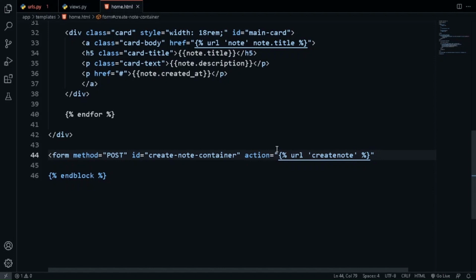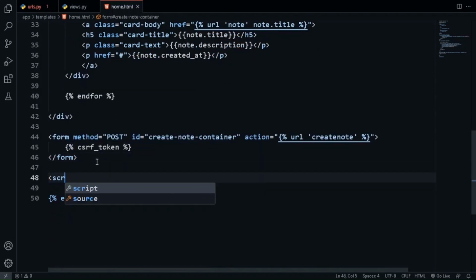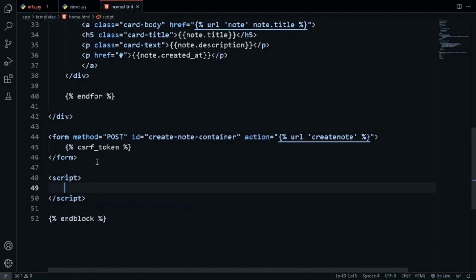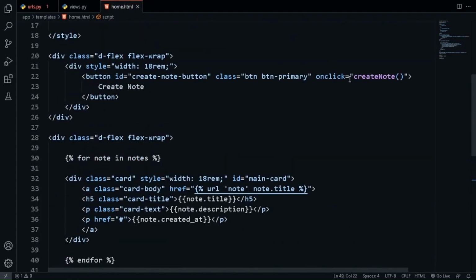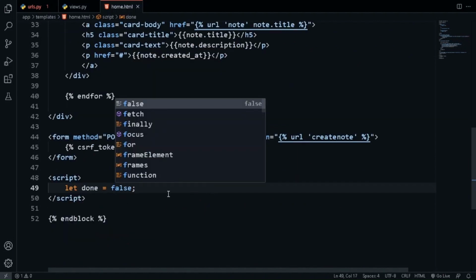But one thing that we need to do for every form in Django is the CSRF token, csrf_token, for security purposes. Now we will create the JavaScript function. At the bottom I will create a script tag, and inside that I will create a variable called done. So let done is equal to false, and this done will be set to true whenever we click on this create note button.